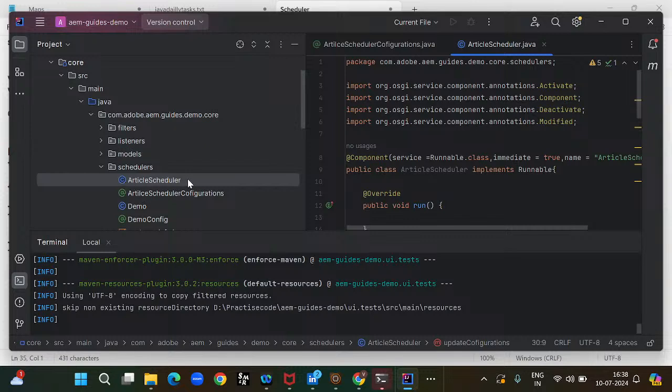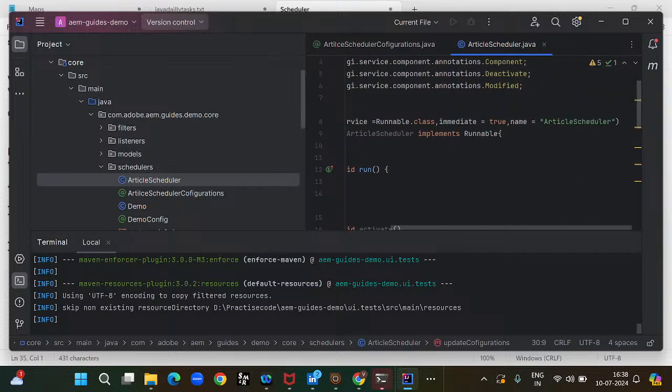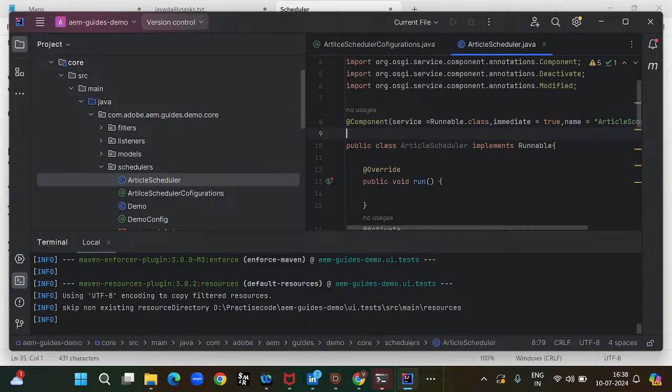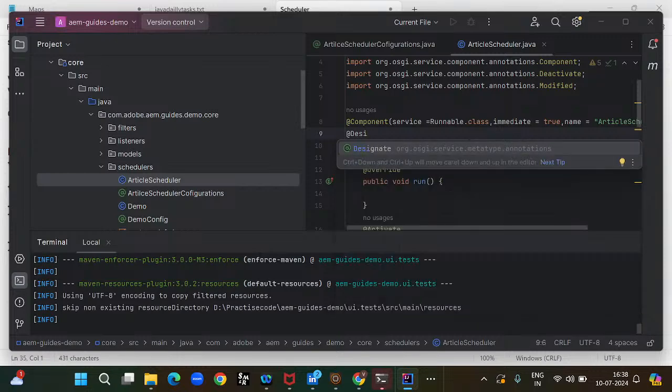Article scheduler is the normal Java class, and this is the dynamic class. We need to map those two classes with the help of @Designate. Where will you map? Under line number 8. How will you map? @Designate is the annotation which is used to map the dynamic configurations and the normal Java class.